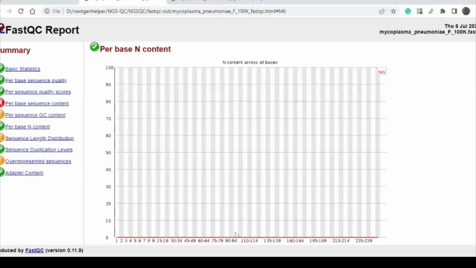So we can select that we don't want any N, or we trim the Ns where they are encountered, or decide how many Ns, like 1, 2, 3, we can allow in the data set. So that is also okay. If your data set has them, you can remove those Ns using that filter option.